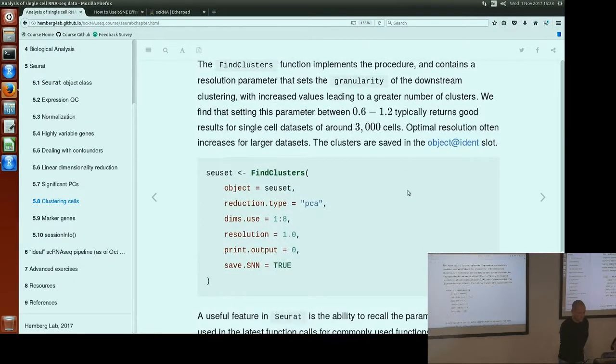So there is a function called find clusters. We say we want to use significant PCs for the clustering, from 1 to 8. You have to define a resolution parameter, typically between 0.6 and 1.2. They get good results for 3,000 cells when they use it in this range. So we actually run it with the same parameter.